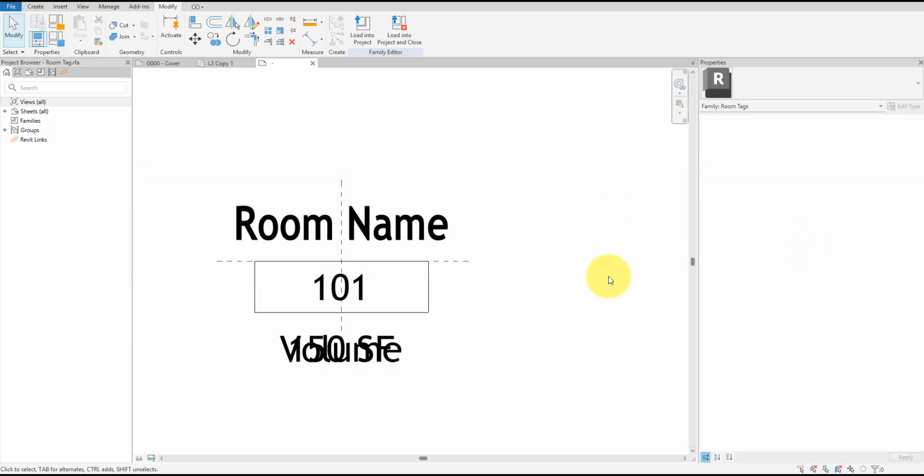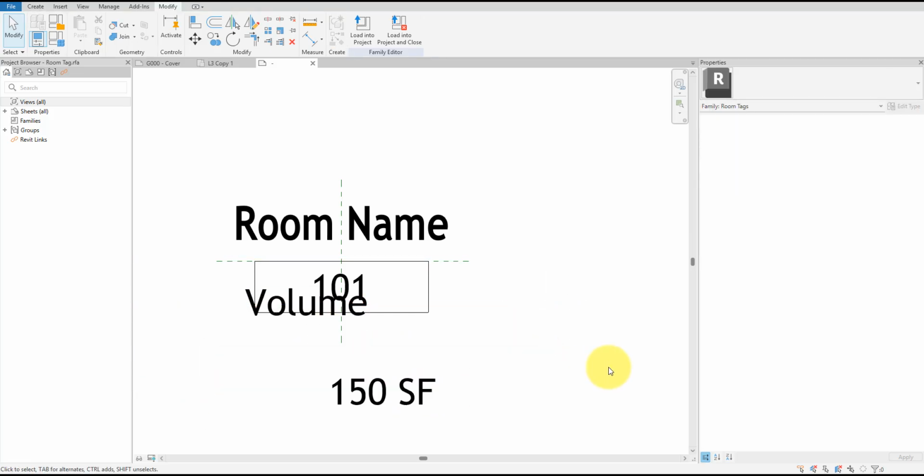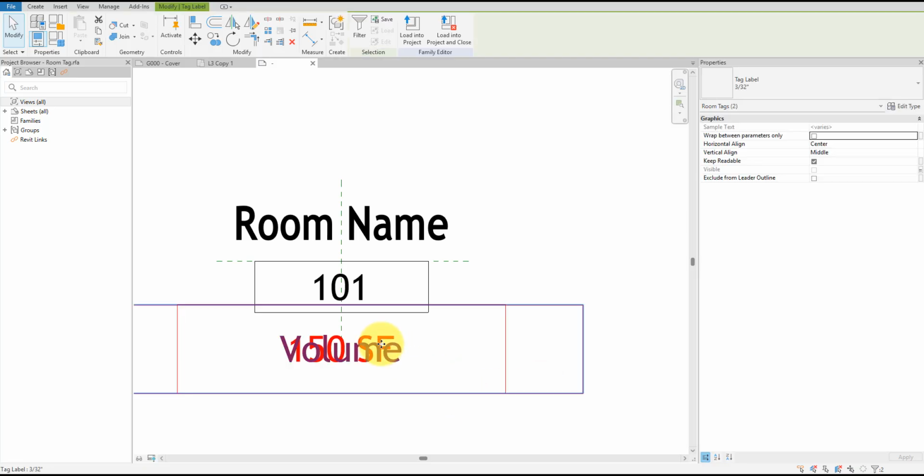We can now do the same for the other labels down below. There are two of those. One is for volume, one is for the square footage. Let's just select both and then take the same option from before. By doing this, we're telling Revit to only consider the label that shows as 101 right now when it computes the bounding box of the tag.